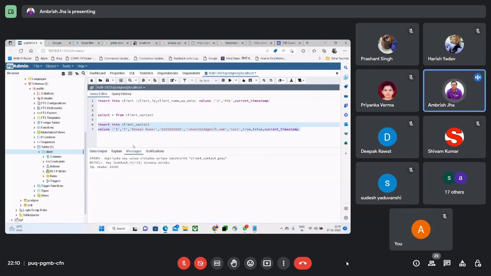It says, sorry, it is a duplicate, I need to change the client ID also. Insert or update on the table client contact violates foreign key constraint. The constraint name is the client contact foreign key. Client ID 5 is not present in the table client. So this is referential integrity.